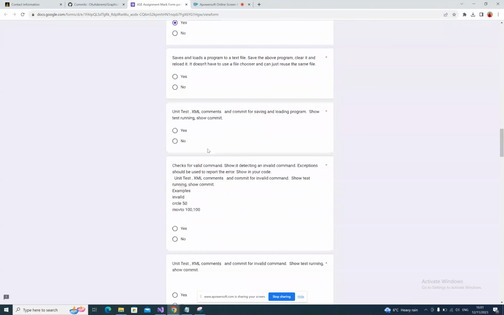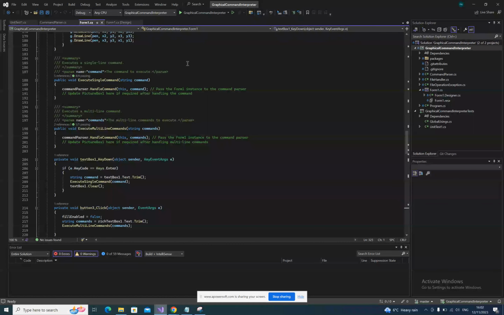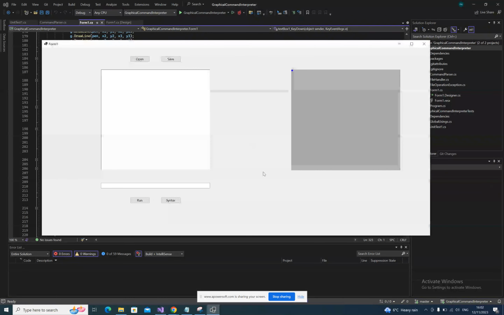Yes. So saves and loads a program to a text file. Save the above program, clear it, and reload it. It doesn't have to use a file chooser and can just reuse the same file. So I guess I have to show that first. So we'll run this.